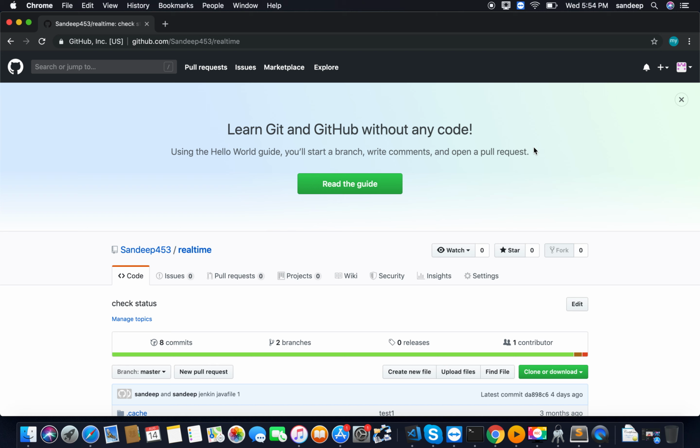What is a version control system? So what does a version control system do?